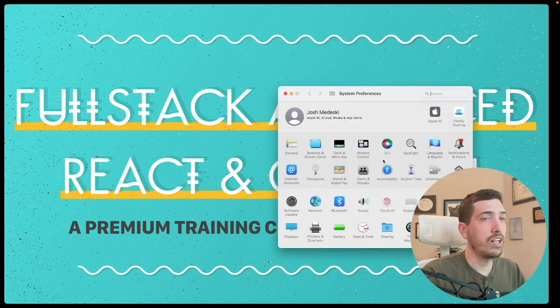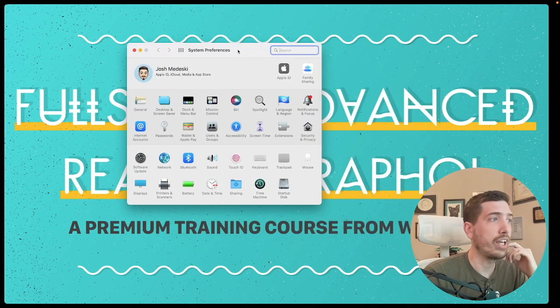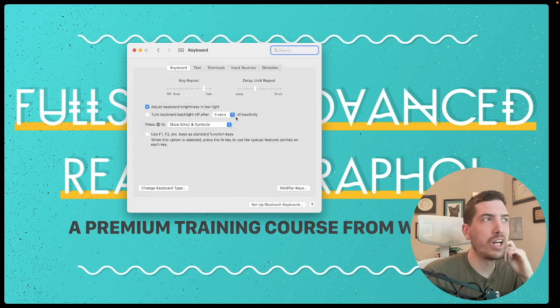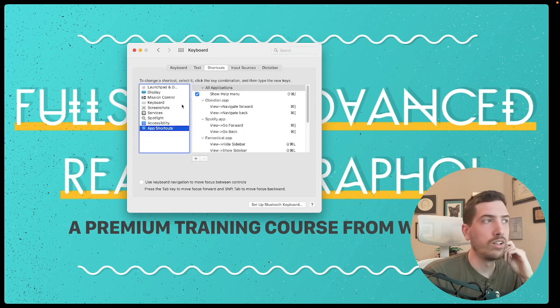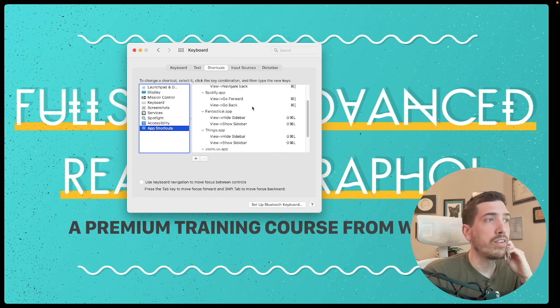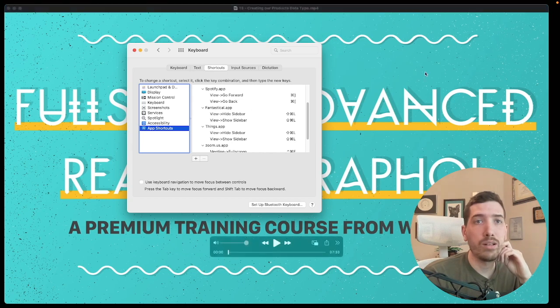So in settings, if we look at the keyboard settings here, and then we go into shortcuts, and then finally, if we go here to app shortcuts, we can see that I have some defined already, and I'm going to add a new one. And so the way that this works is it uses the menu items up top.